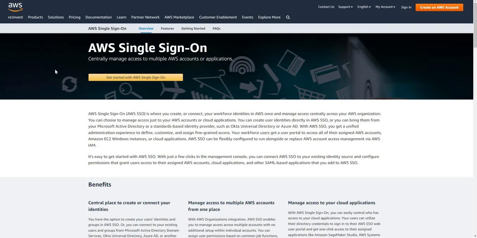AWS SSO is an identity management service provided by Amazon Web Services. Basically, Amazon Web Services provides two identity and access management services: one is AWS IAM, Identity and Access Management, and the other is AWS SSO. I think a lot of people know about AWS IAM. AWS IAM is the most powerful identity and access management service in the AWS environment.